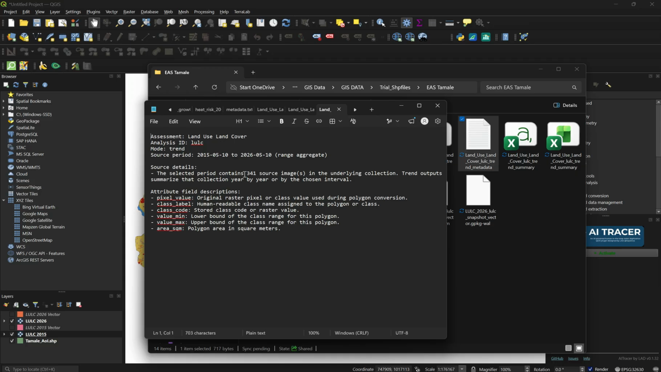So here we use 341 source images between 2015 and 2016 to run and provide you with the analysis. And the vector table, the attribute fields are also defined here. So when you're working with the vector table, you understand what value max mean and then area square meters mean. You can find that here from the attribute table.